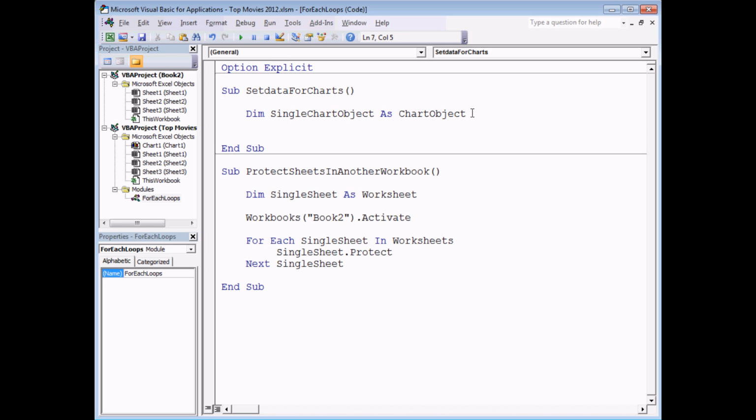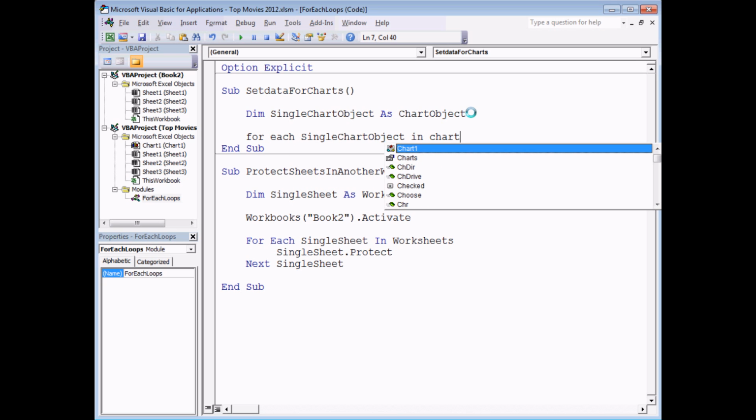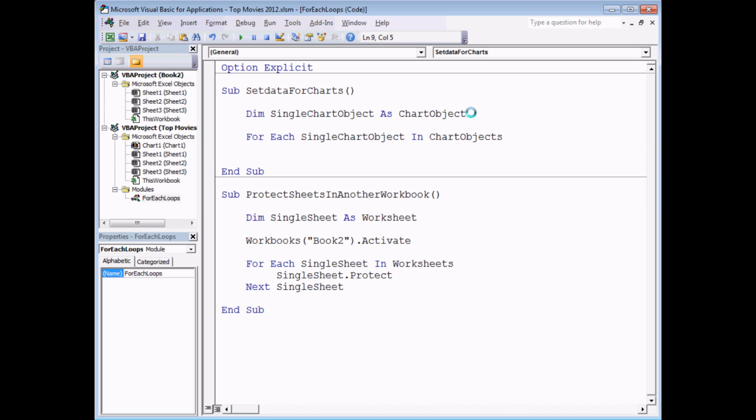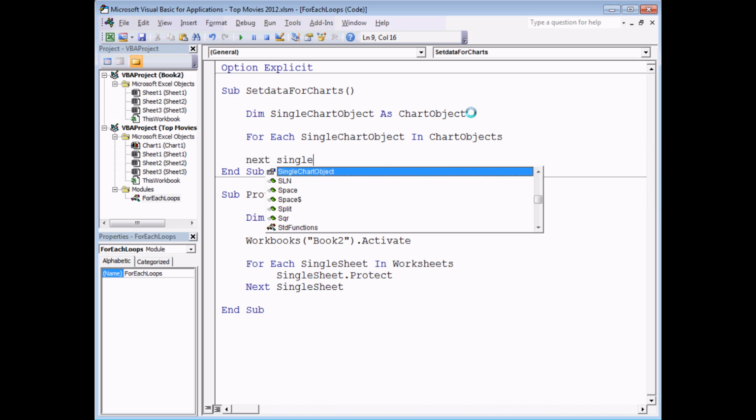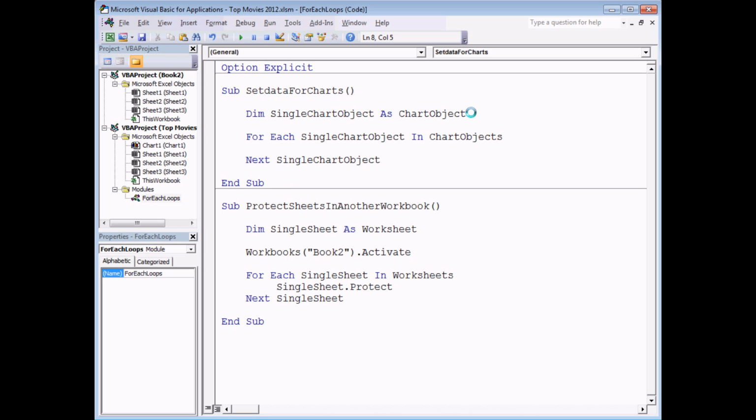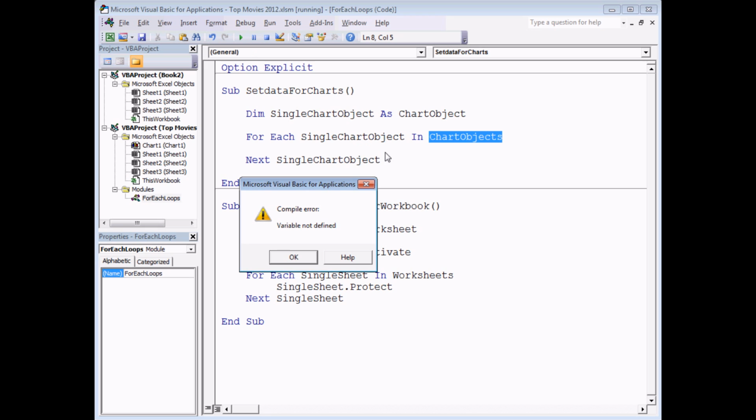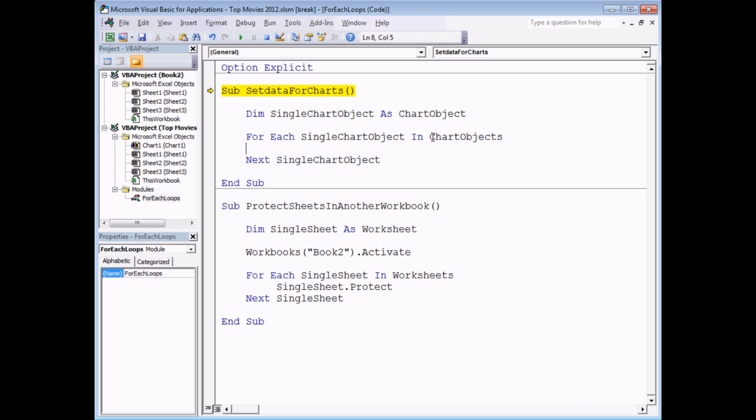So there's the variable declaration. Then I'd want to say For Each singleChartObject In, and technically I can write the word ChartObjects here. It doesn't appear in the IntelliSense list, which is a clue that something isn't going to be quite right. I could say Next singleChartObject, and I'm not going to try to do anything inside the loop at this point. All I'm going to do is try to execute this code, and you'll see that it will fail immediately. So it doesn't recognise the word ChartObjects. ChartObjects has to be qualified with the name of the worksheet, or a reference to the worksheet object, whose chart objects you're trying to loop over.